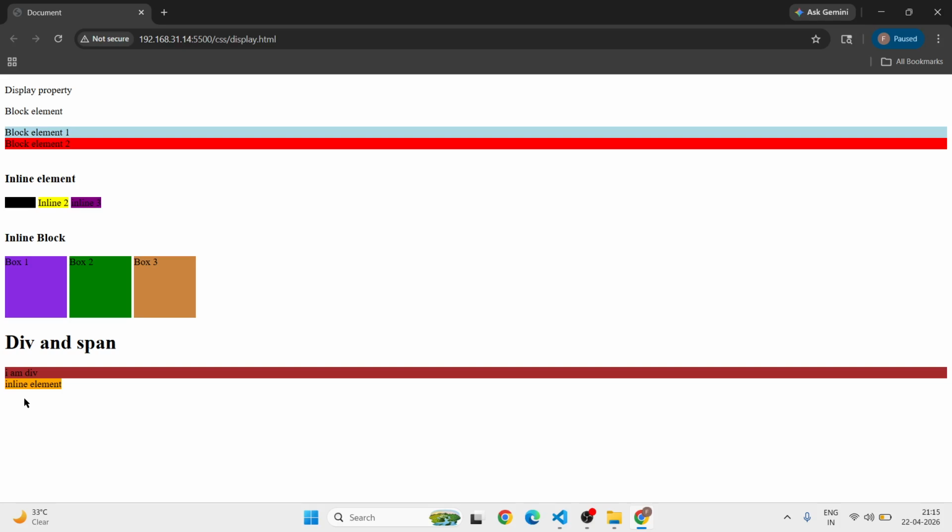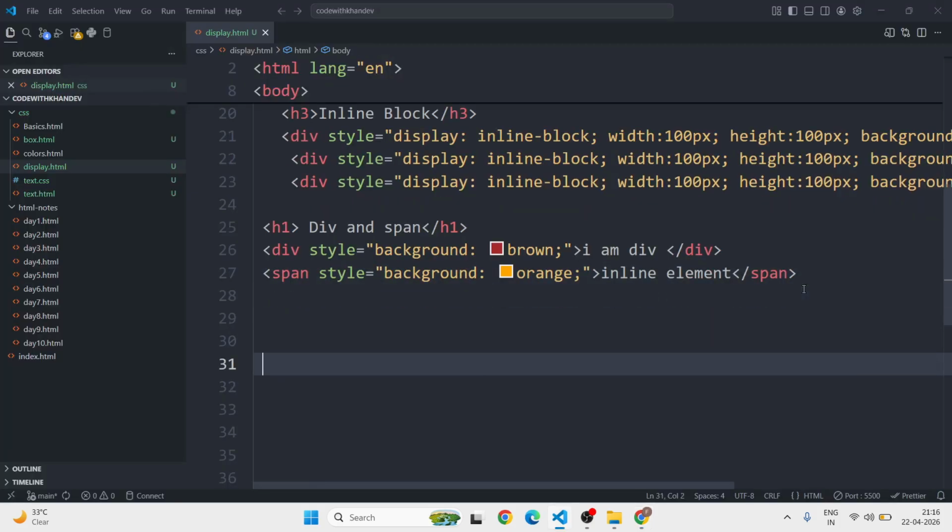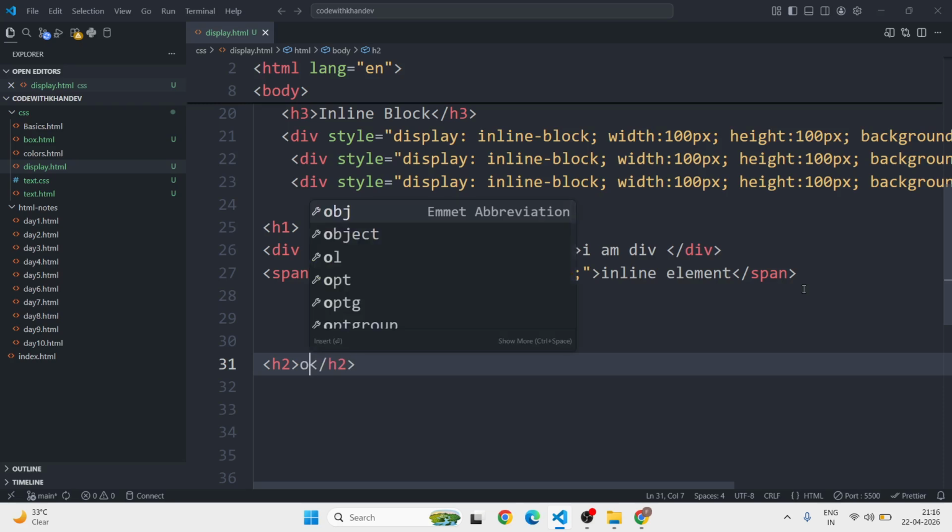So let's do it practically and see how it works. I will explain and show only one example here. You should practice the other types of overflow yourself to understand better. Let's do practical. Heading overflow.